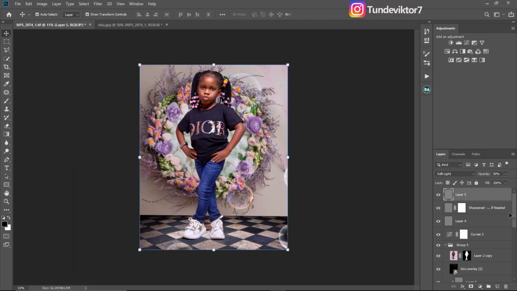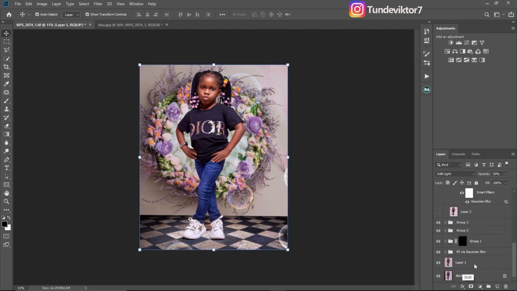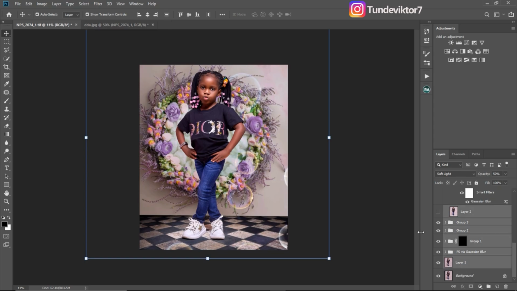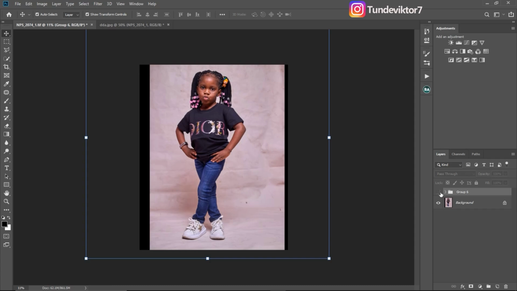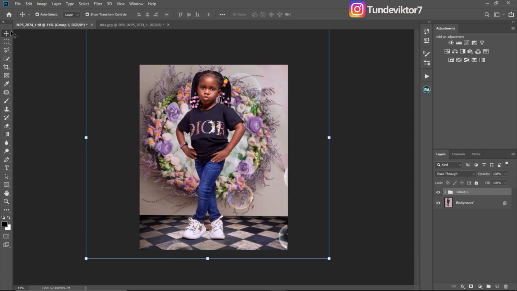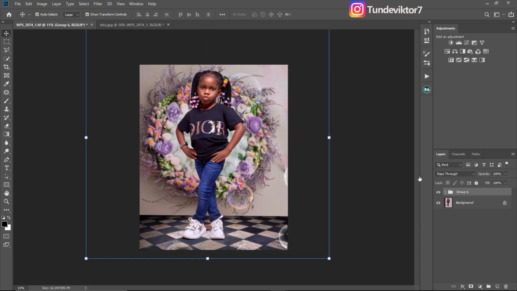So I'm just going to group everything I just did so you can see the before and after. I'm just going to group everything. Ctrl G to group. So this is the before and this is the after.